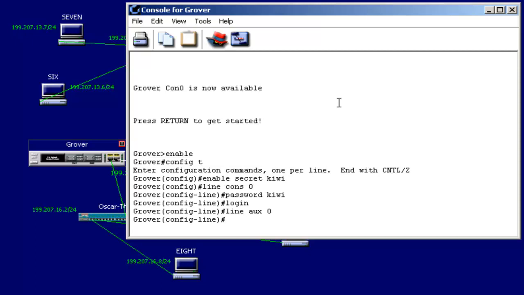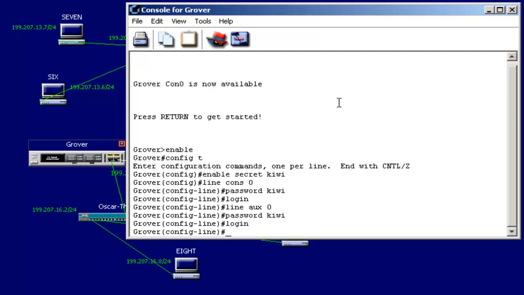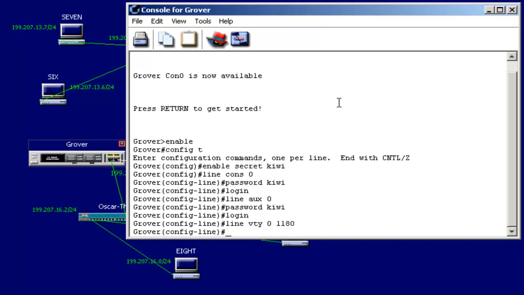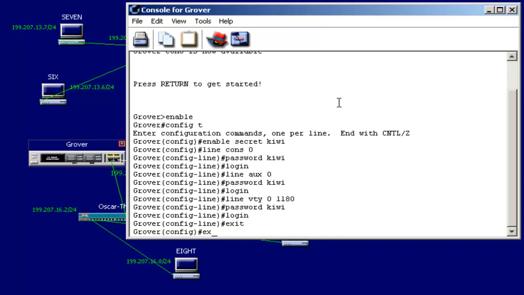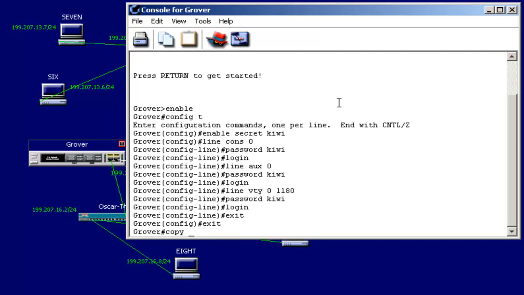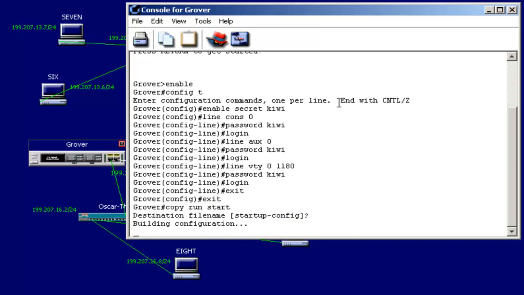Auxiliary, password Kiwi, login, and let's enable telnet on VTY 0 4. Nope, let's see, 1 1 8 0. If you can't remember, you just use the help system, hit the question mark. But let's do password Kiwi and login, okay? So that's everything we need to enable telnet. I'm just going to copy run start it to save it.